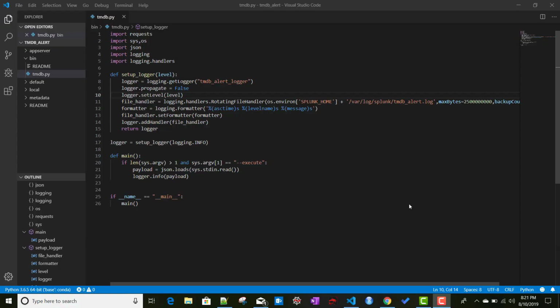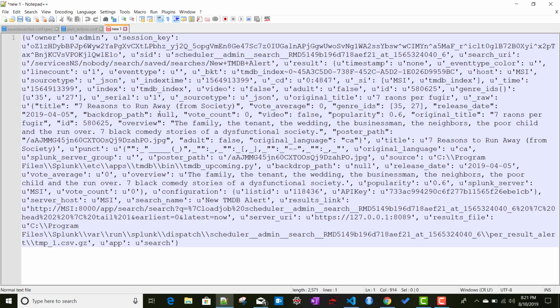Okay, in this video we'll start from where we left off in my previous video, where we discussed how to set up the logger, how to see this payload, and how to analyze this payload. We discussed a lot of stuff, like the session key and the configuration settings, everything, right?